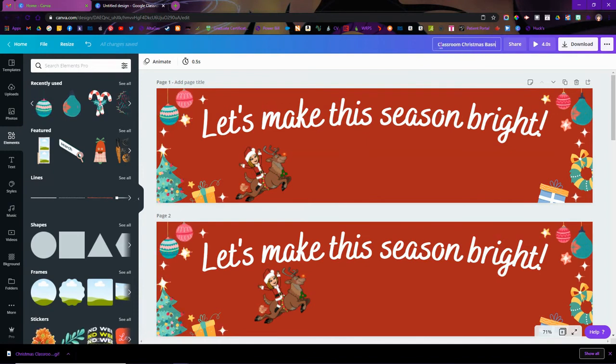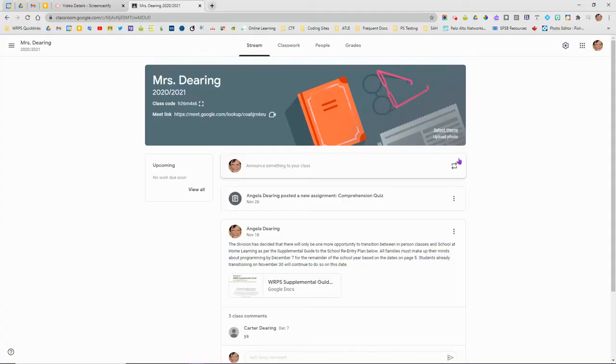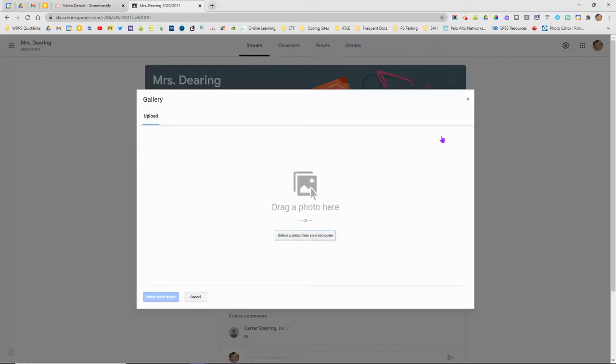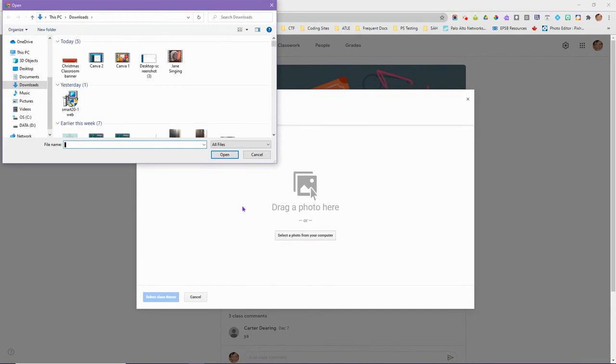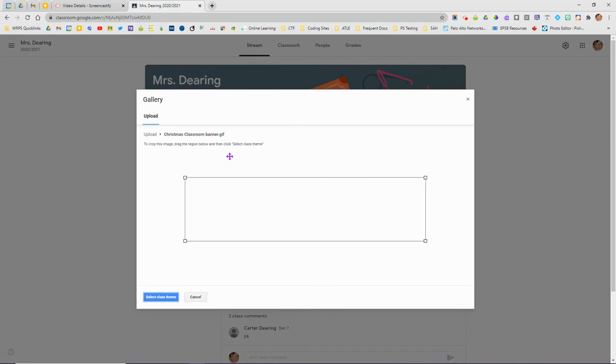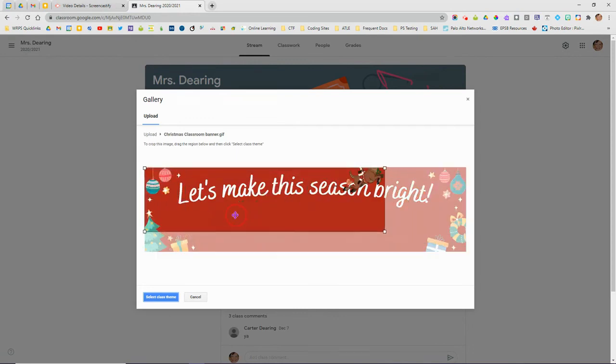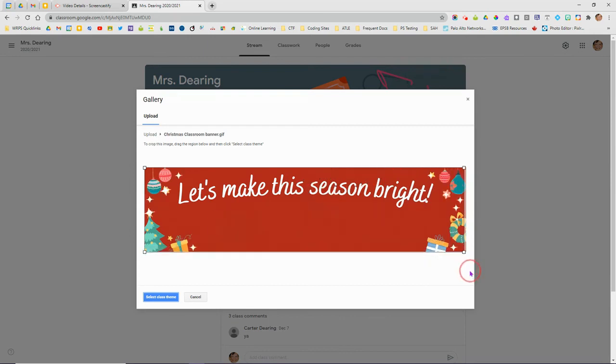So we'll just give this project a name, and this will be saved here in Canva when I come back for it later. And now I'm going to head on over to Google Classroom, click on Upload Photo, and I can grab it from the downloads bar if it's here and drag it in, or else just select a photo from my computer and get it out of the downloads this way. We're going to open it up. I'll change the selection screen to include the whole banner that I've made. Hit select class theme when I'm ready, and we'll see that pop up shortly.